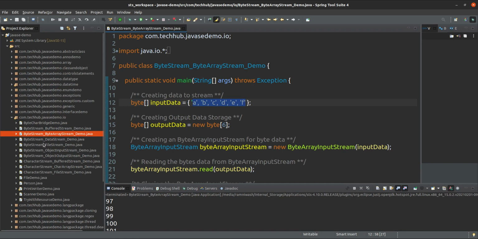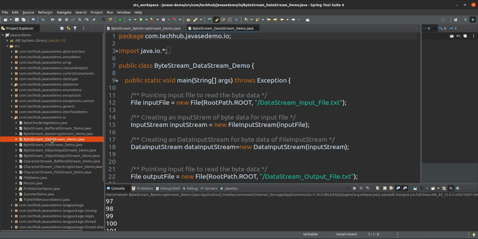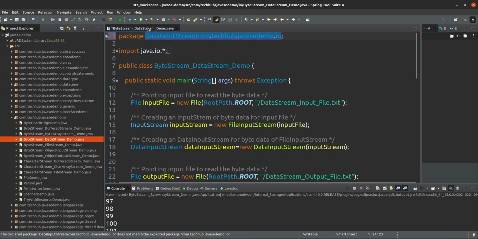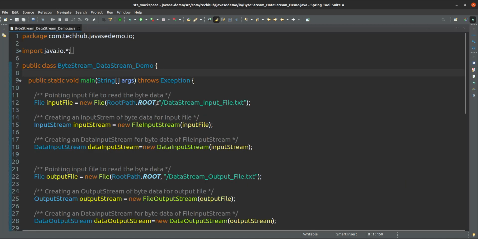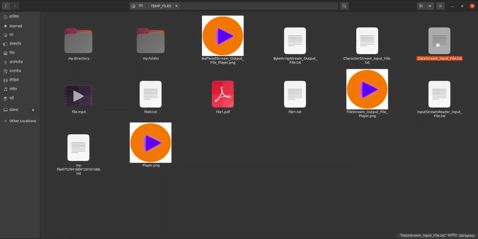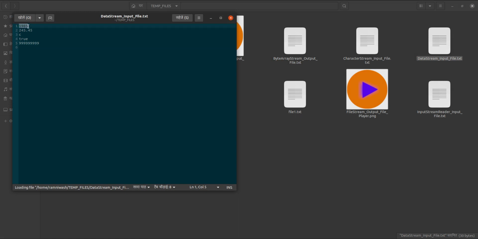Byte data stream. Okay, so this one is the data. So first what we are doing is pointing to one file, that is a data stream input file. So this is a data stream input file, with values like 198, 245.45, C, true, etc.